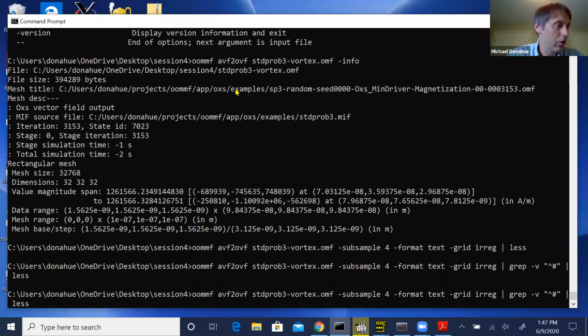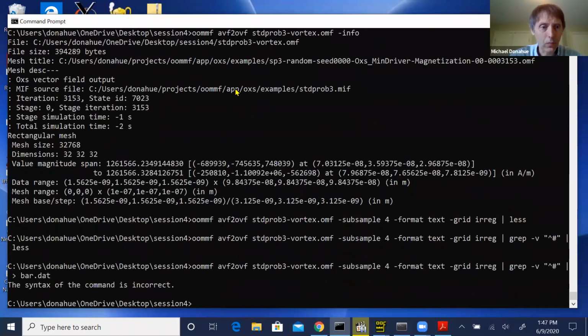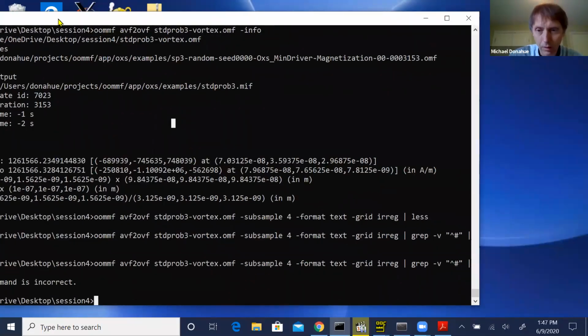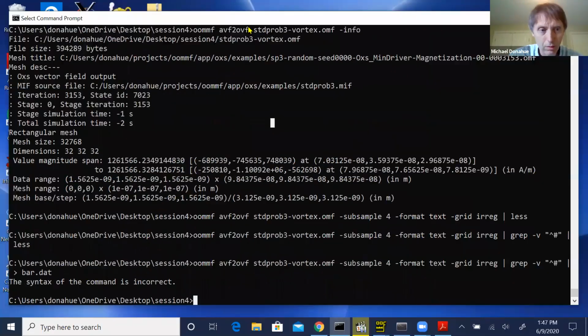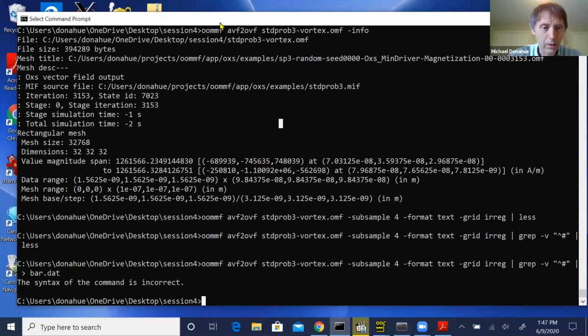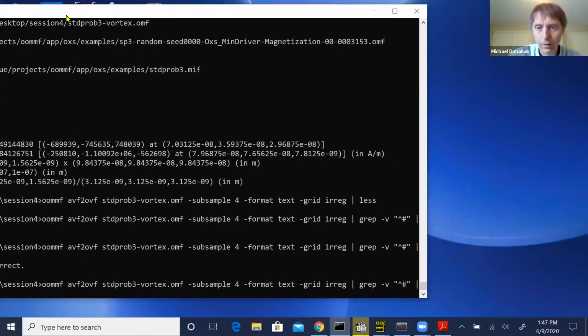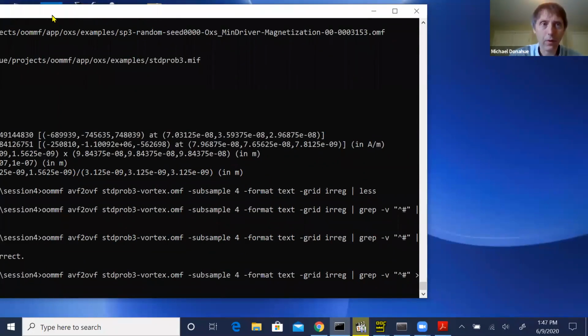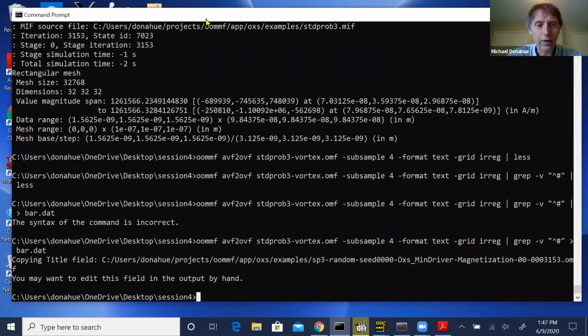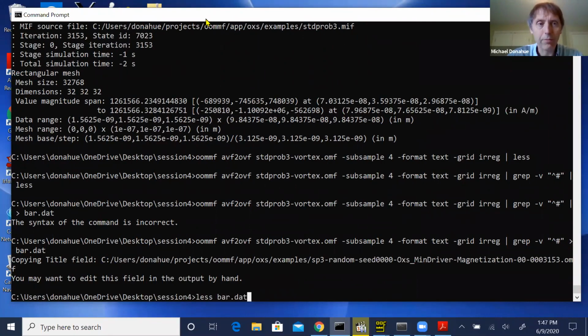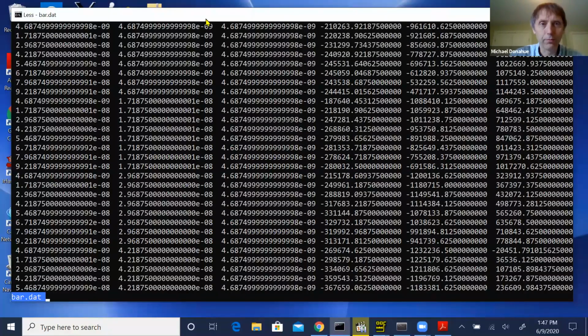Okay, so I can output that into my file. Let's call that bar.dat. Okay, there we go. So now I have this file bar.dat, and you can see it's just the raw data.